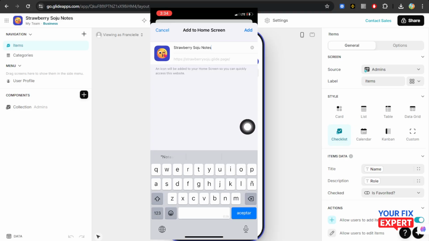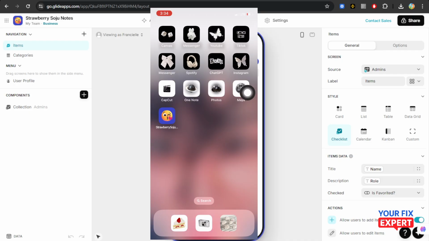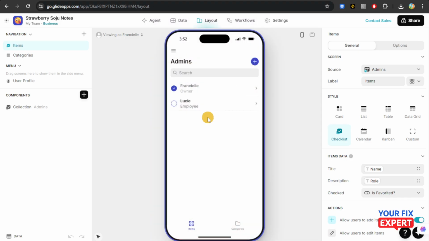Now this will add the app to our home screen. We're just going to make sure to create a name for this and then click on add. Now we will be able to see it from our home screen. And that's it. That is how we are able to add a Glide app to our phone home screen.